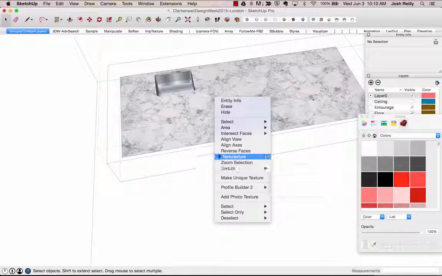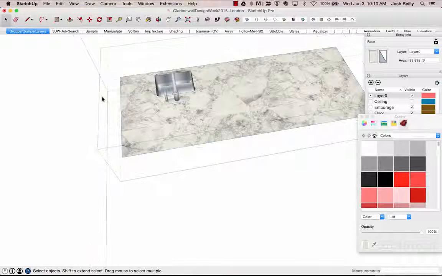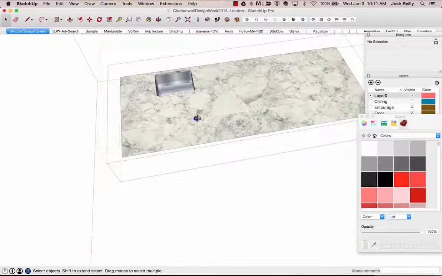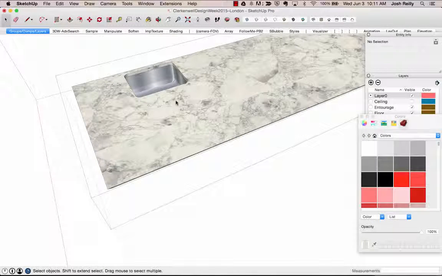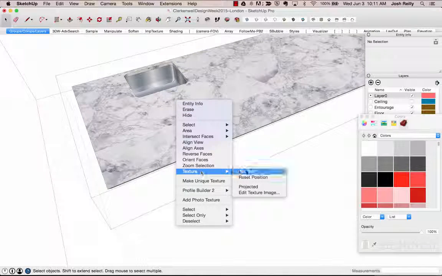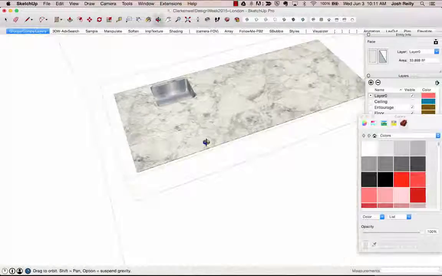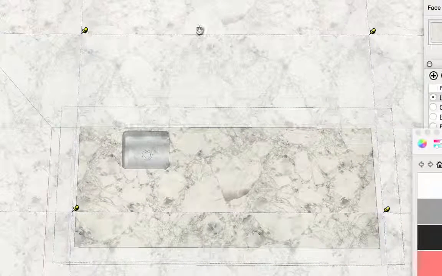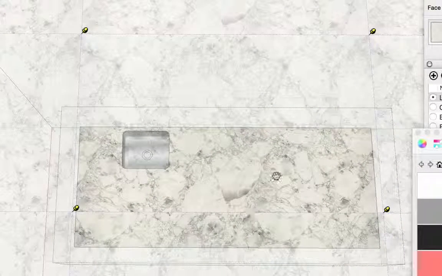Now you won't see this option if you're outside of the group. So if I go out one level there, try to right click here, there's no option for texture. I need to be inside all the way to that base geometry level, and then right click and do texture, position. So now I can adjust it, and here I'm just looking at that blue dotted line there that shows me the boundary of this material swatch.